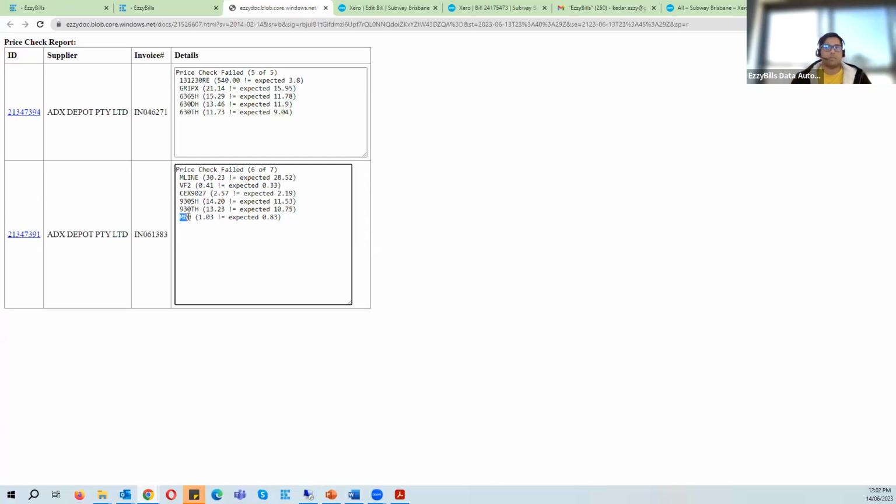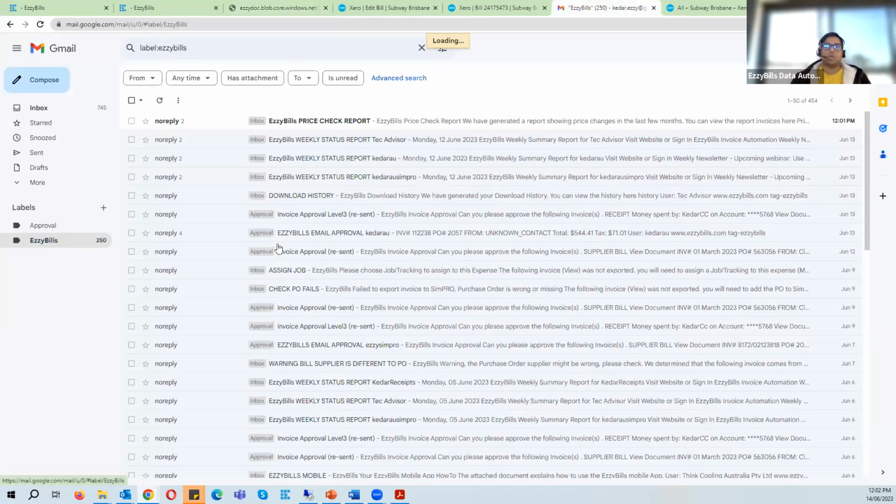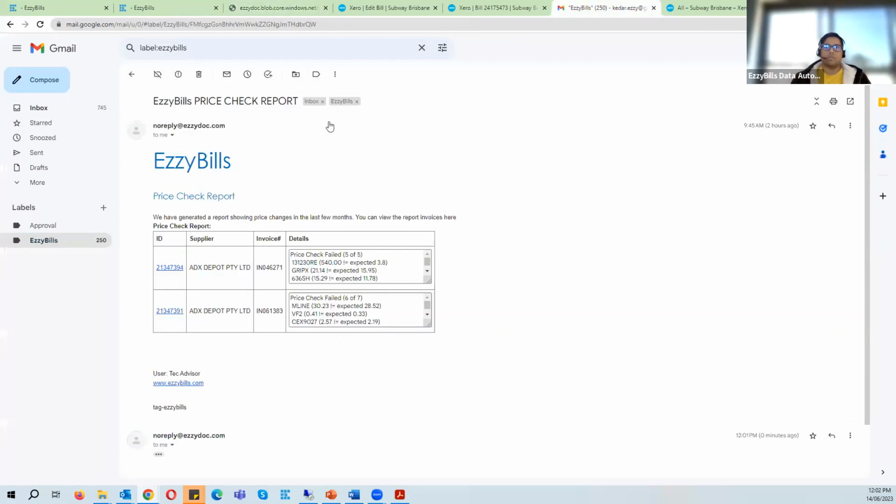Let's say this M60, this is the item from this bill, this invoice number. The expected price was 83 cents, but the actual price on the bill, when the supplier sent the item, was $1.03. And this report is also emailed to you. If you have a look, there we go, price check report. The same report you also get over email.